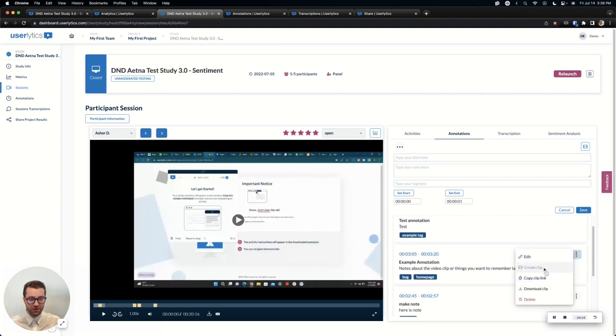And first you need to create the clip, but once it's created, then you can actually share that clip via a URL, maybe embed that clip to a report or send it directly to one of your teammates. That's the easiest way to do that. But you could also download it out as an MP4 file if you wish.